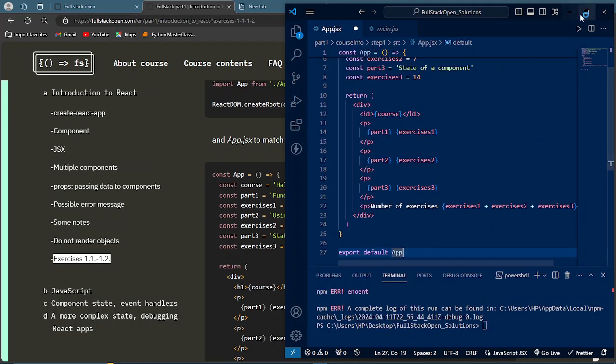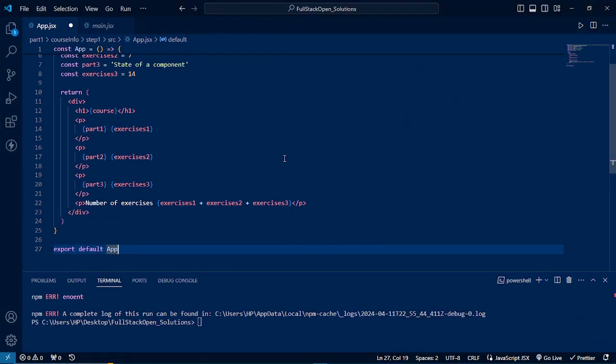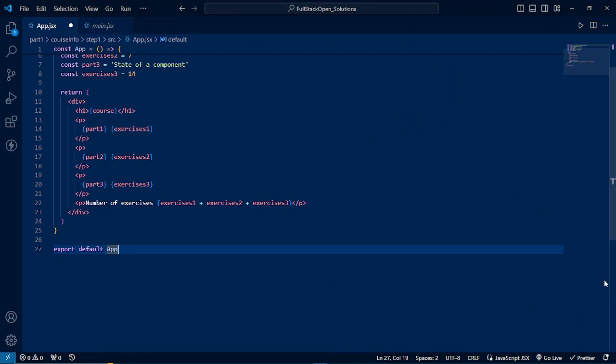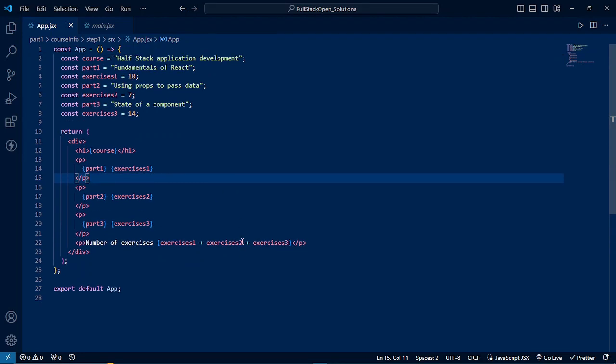Let me close this. Now let's save this and then let's also run this app, to be sure of what we are doing. Let's run this app to be very sure that our setup is great.